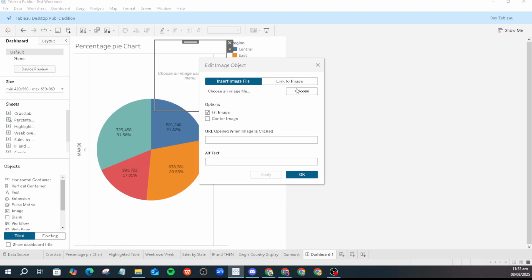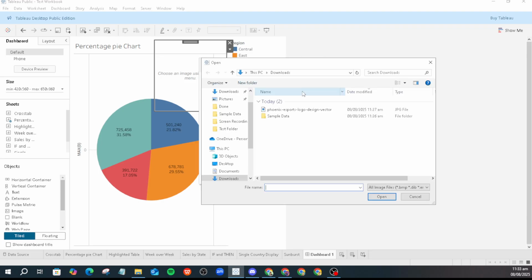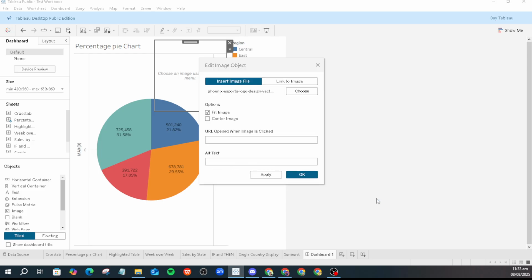After placing the image object, click to fit and center the image within the space allotted on the canvas. This is crucial for maintaining a polished and professional appearance, as it makes sure everything is aligned and aesthetically pleasing to the viewer. The next step is selecting your source.